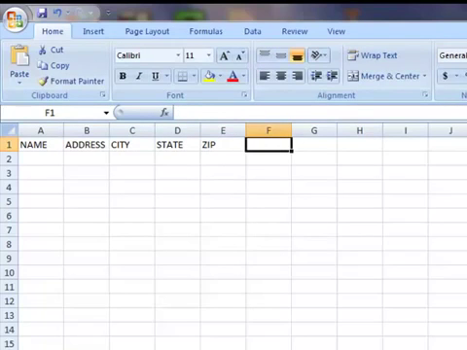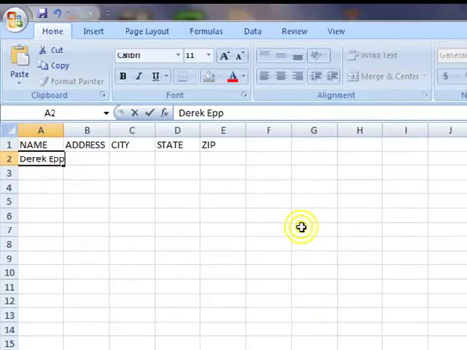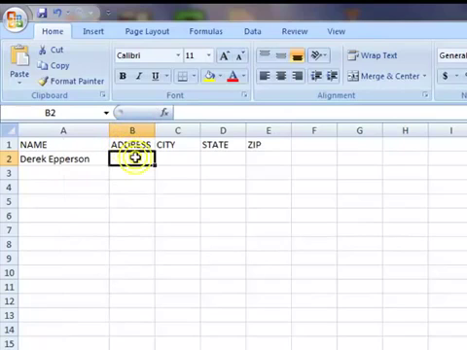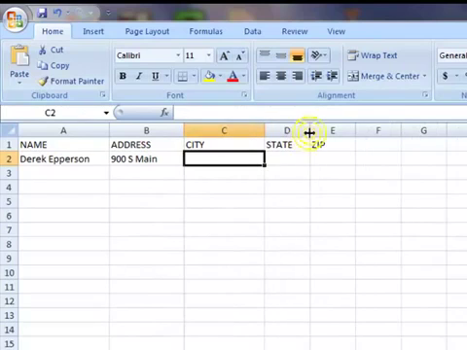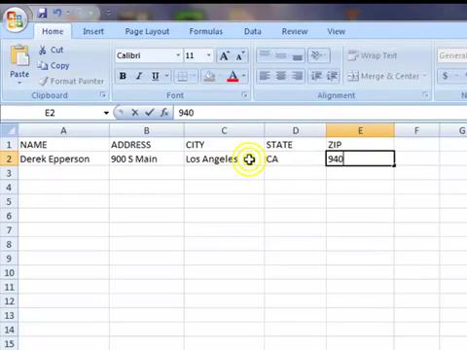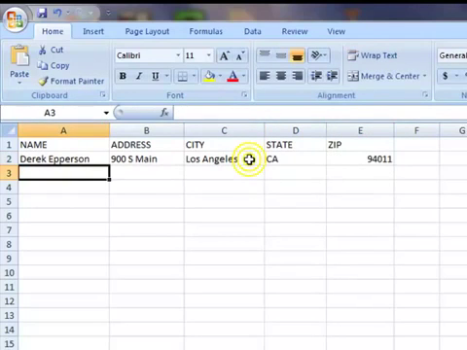Now, I'm not going to take the time to format the Excel spreadsheet, but we'll just want to put in some basic information. We'll start with my name, Derek Epperson. I'll stretch this out a little bit just for review's sake. 900 South Main. Going to stretch these out just a bit here, kind of save for time. We're going to say Los Angeles. I'm just going to make up fake addresses here. California, 94011.